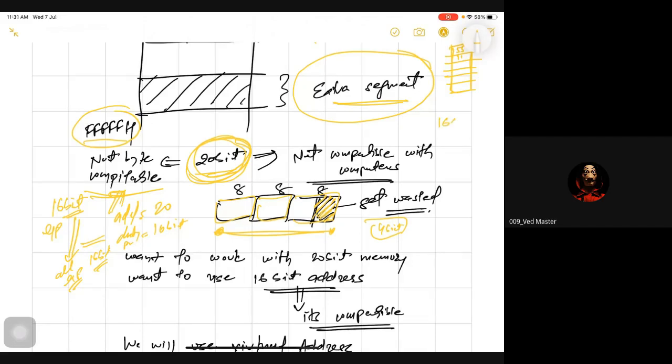Using a 16-bit address bus, how much memory can I access? 2 raised to 16 is equal to 2 raised to 6 into 2 raised to 10. 2 raised to 6 is 64, into K. So you can use only 64K if you have a 16-bit bus. We saw this in the first lecture. So they wanted more memory, so they chose 1 MB of memory. For 1 MB of memory, they require a 20-bit address bus. But the problem with this is that it is not byte compatible, plus every time we are losing 4 bits if we use this address. Fine?